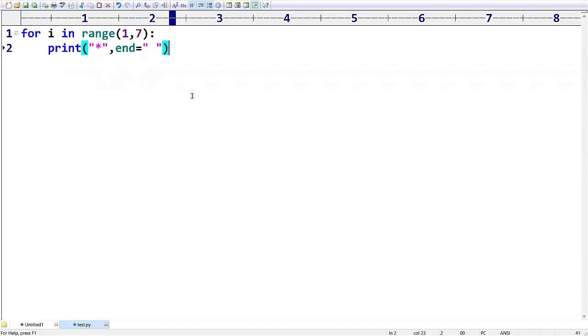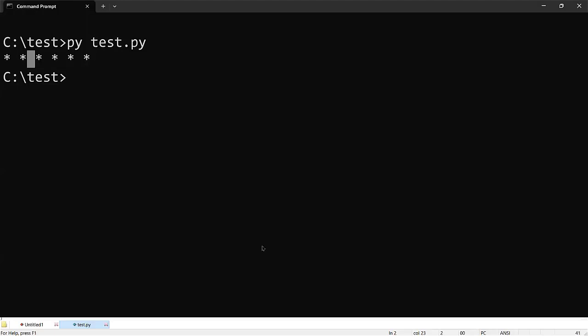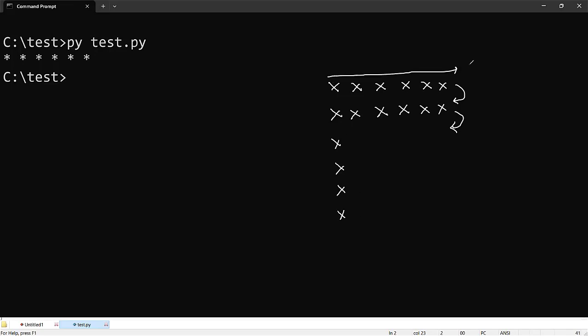Sir, one loop is okay, but my requirement is what? I want to print stars in this style. In the first row, I want to print 6 stars like this. Immediately, the control has to come to the next line. In the next line, I want to print another 6 stars. In the next line, another 6 stars. Like this, total how many lines we have to print? 6 lines. Something like a 6 by 6 matrix format.